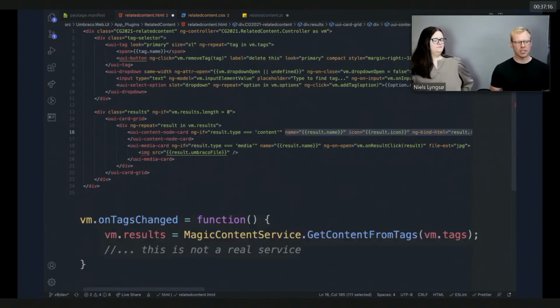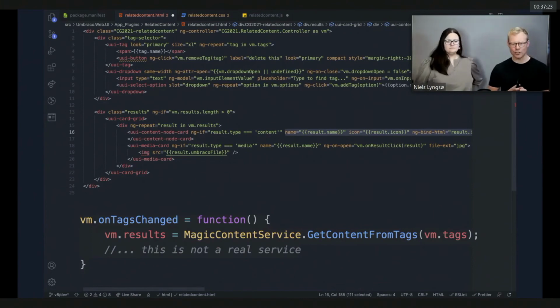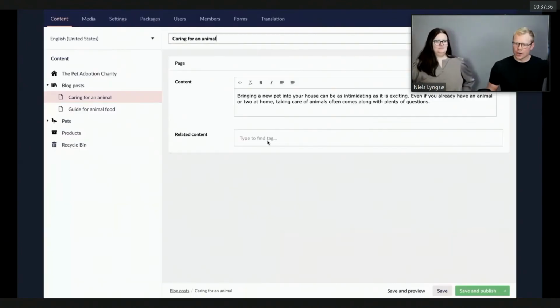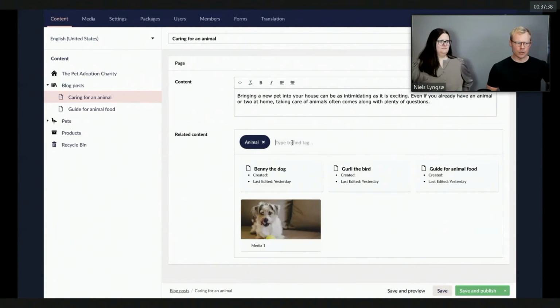It's minor details. I think it's important to say that as you actually pick tags, we're using a magic content service that doesn't really exist, but this is sort of making things happen now. As a developer, I guess you can imagine how you have to develop some endpoint that will give you things based on tags. But let's see how that looks in real life.